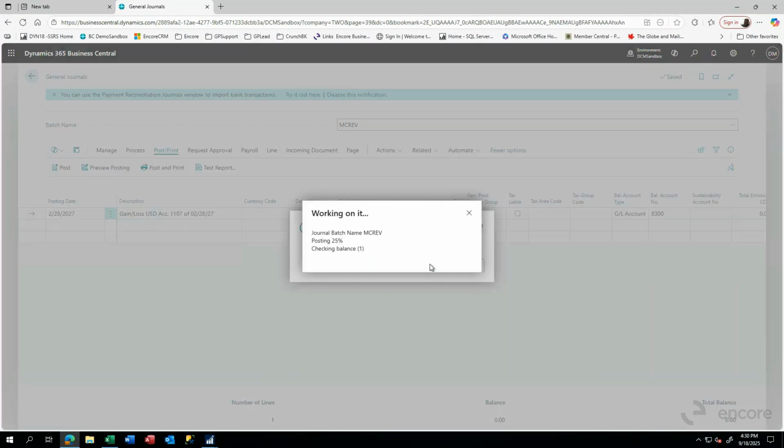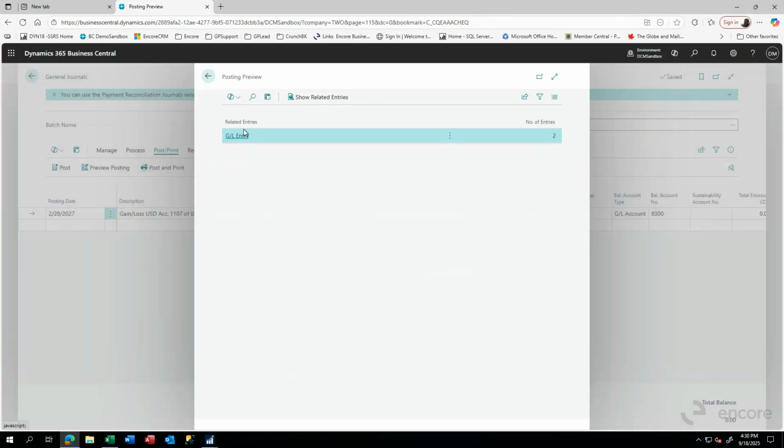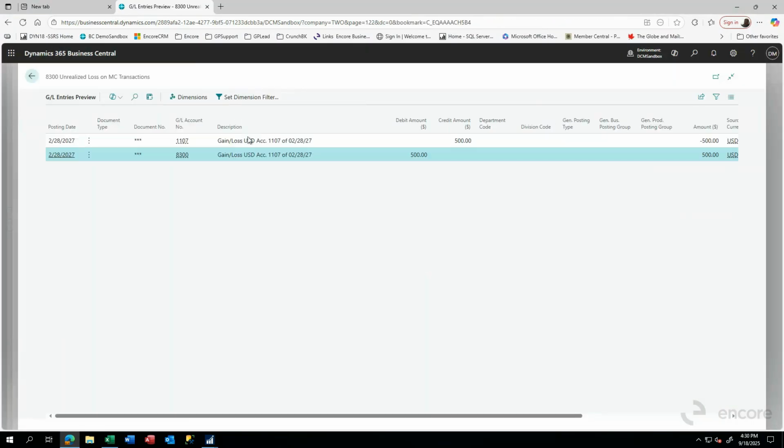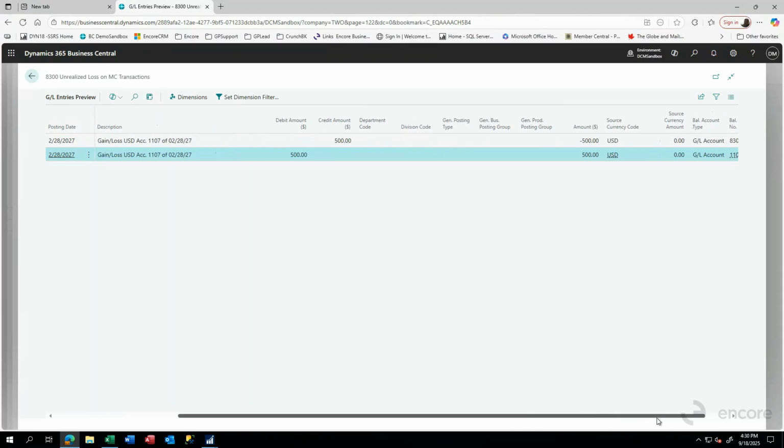yeah, that's fine. There it is there. You'll see debits and credit amounts in the dollar values only. Dollar amount is there. 500 US is being revalued. And you'll see that the source currency amount is 0. So it's not changing the US value of the bank account. It is only changing the Canadian. As it happens, it worked out to $500. And that is the correct mathematics. I did the check to make sure that it was there.